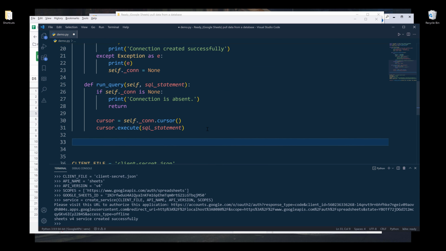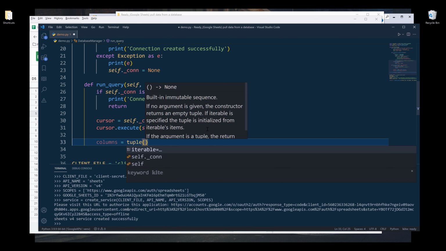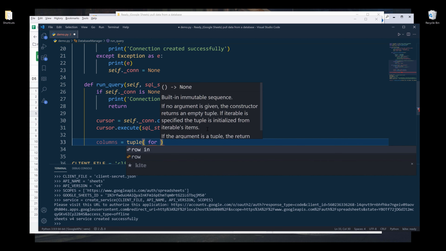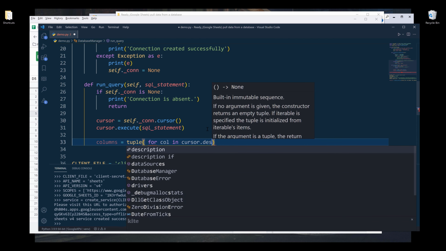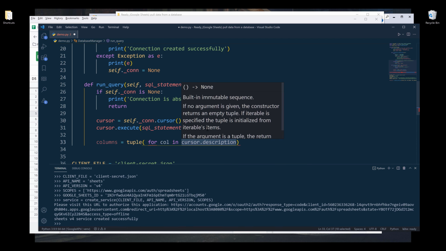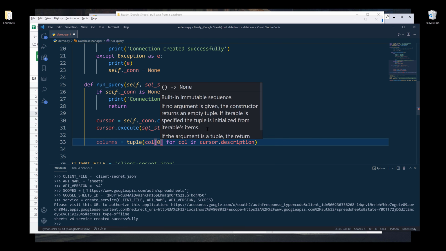There are 2 things we need to return. The first item is going to be the columns, or the column headers. The second item is going to be the records. So we're going to put the column headers first, and I want to set the output as a tuple. Here I'm going to say for column in cursor.description. This statement is going to return the columns metadata, and I'm only interested in the label name, so it's going to be the first element.